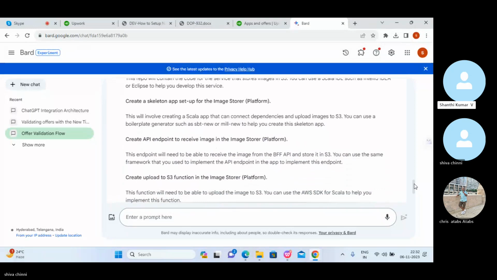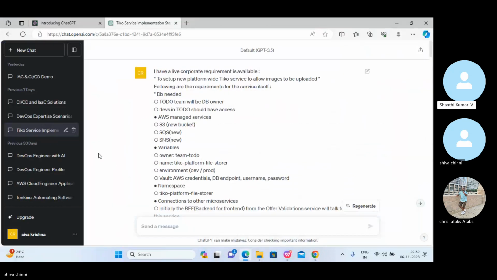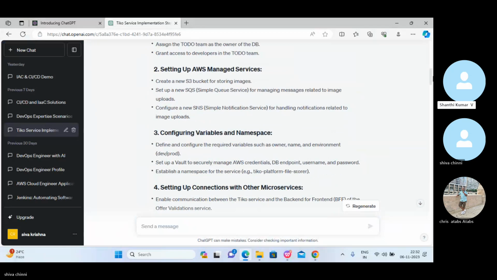There is a detailed document, right? Line by line, they have given the microservices, where all they are required, and for what kind of services they are required. Yes, images or something. That you need to explain.